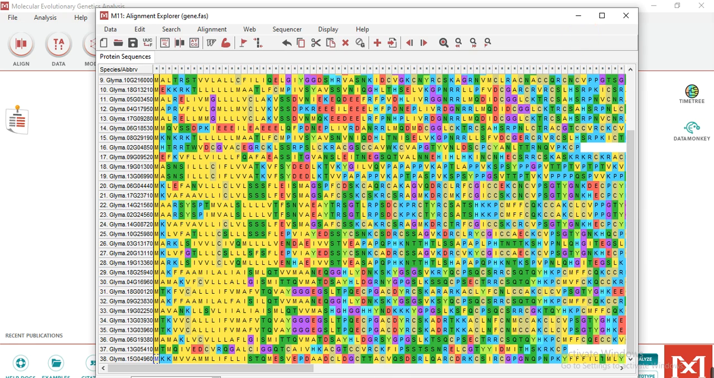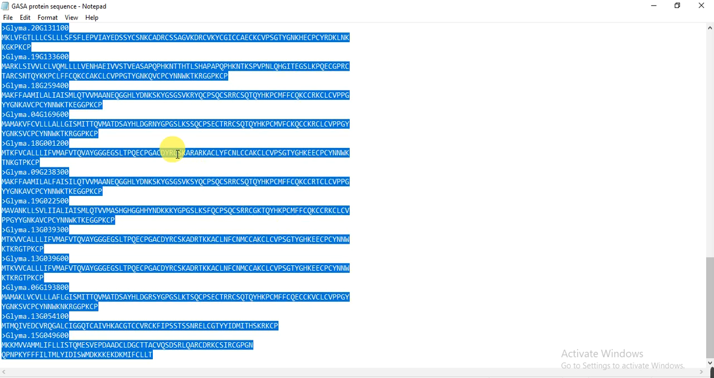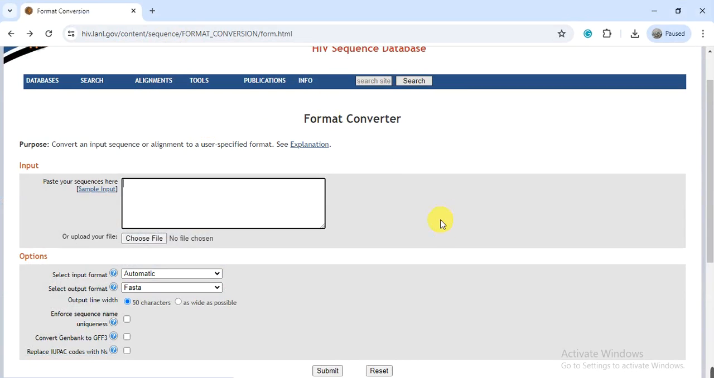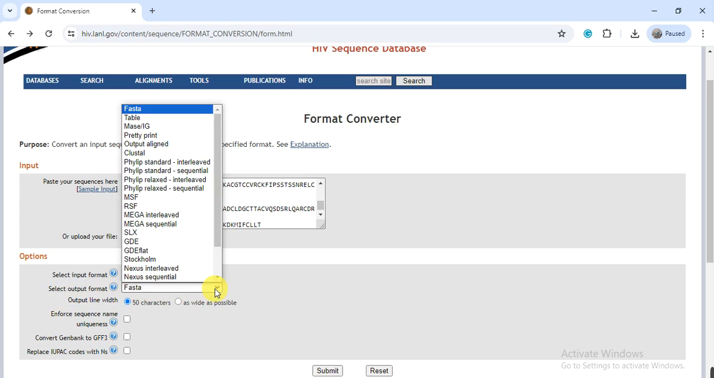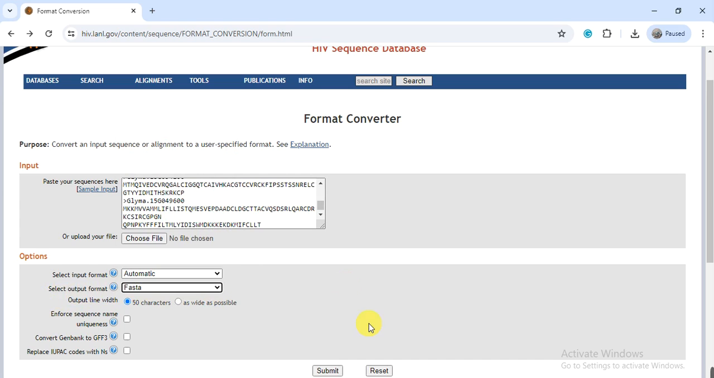The other method is that you need to select all these, copy, and open this online link. The link is available in the video description. You can directly click on it and go to that website, and then here in this box you can paste or Control V your sequence, and from here the input format is automatic, like this website automatically recognizes what type of sequence this is. And then from here select the output format, in which format you want to convert this sequence. So here you can select the Fasta, and then click on submit.